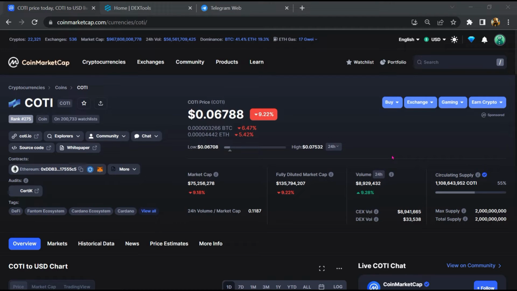Hello guys, today I'm going to tell you whether the COTI token is legit or a scam.